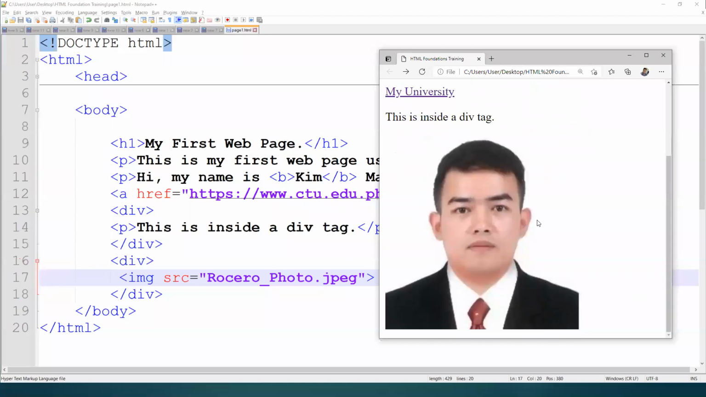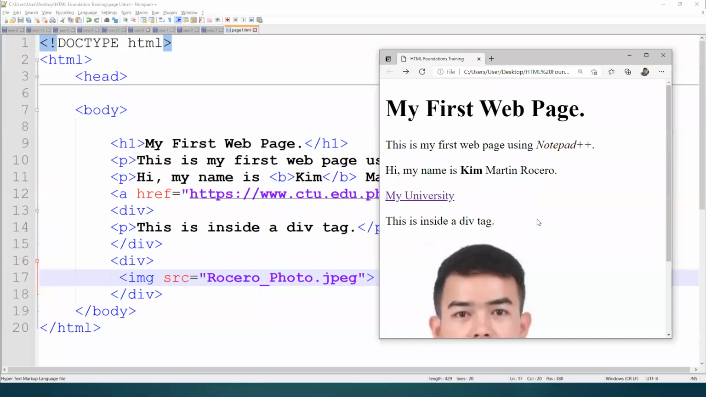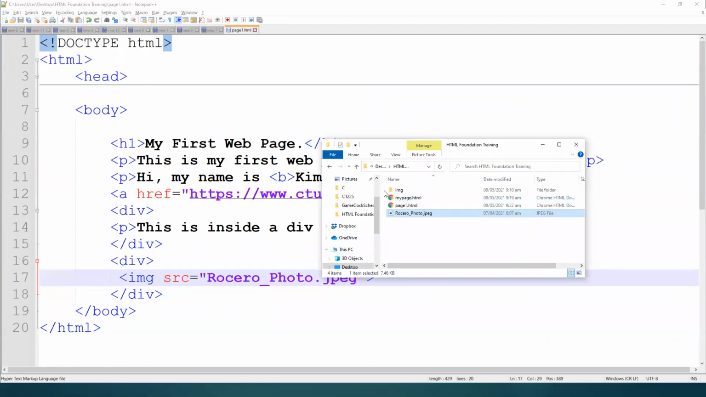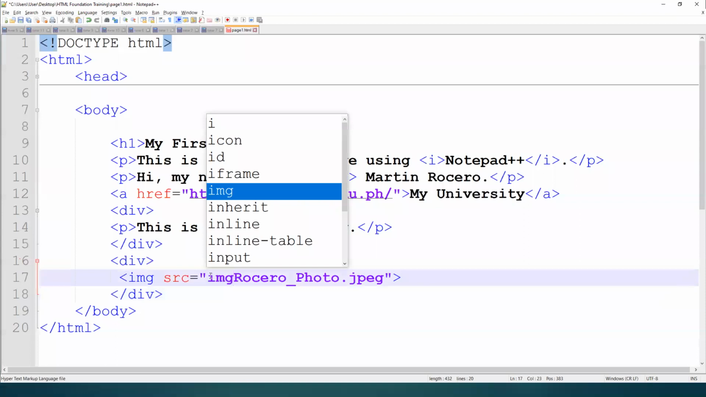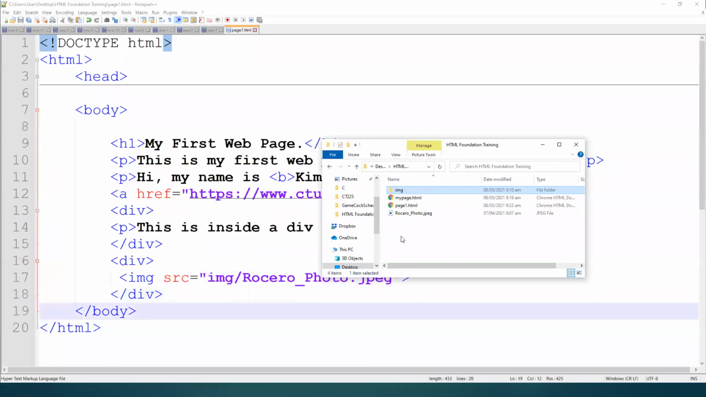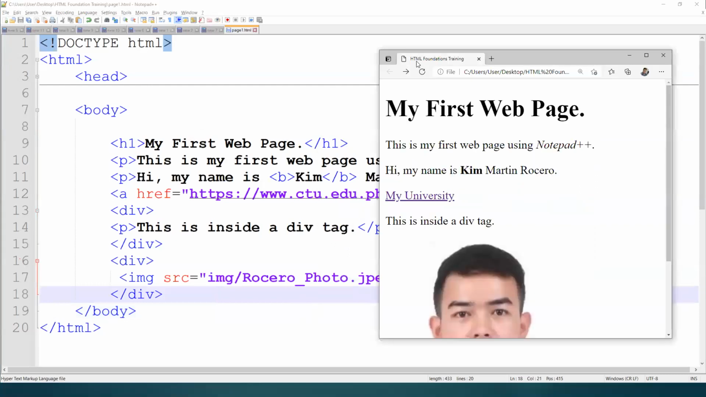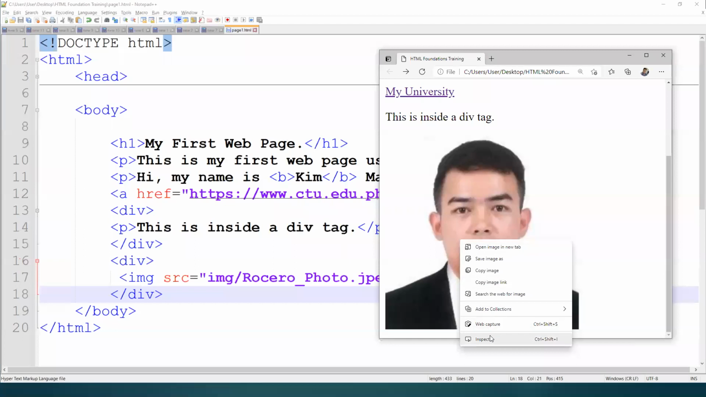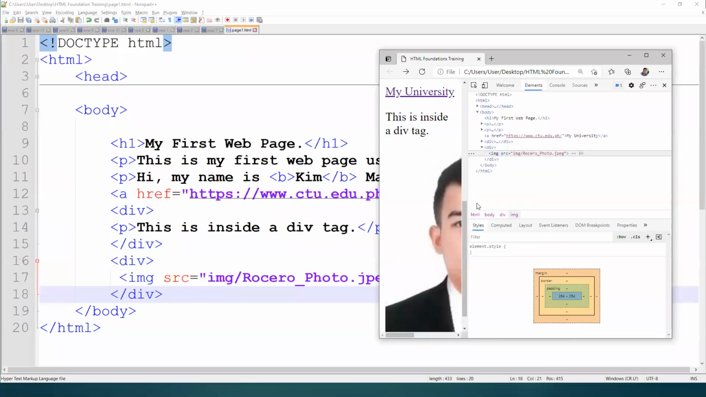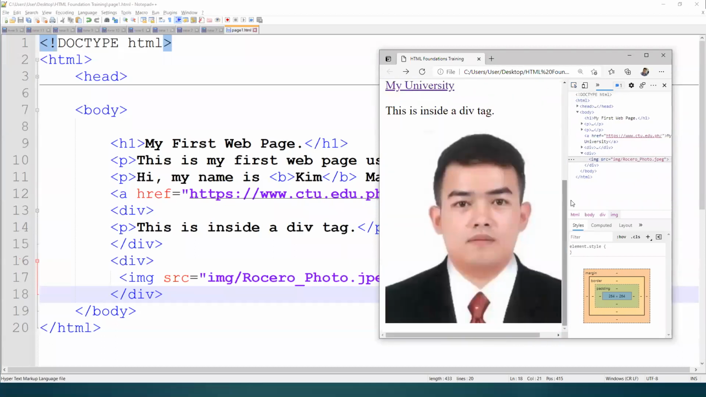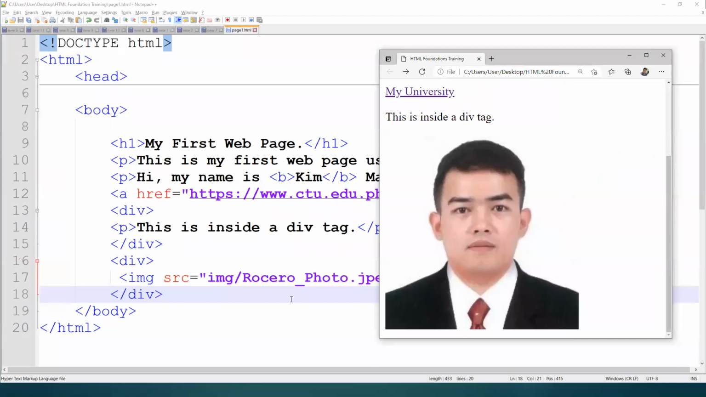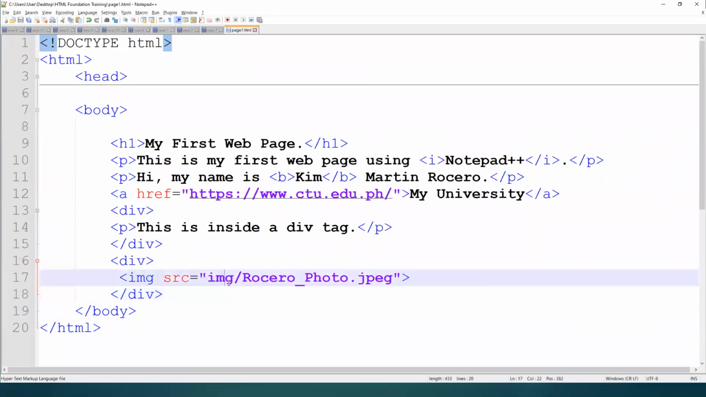So here's the picture. If you're not that familiar, in the future you will be able to understand it properly. Now, say I will be using the image inside this folder. I will just copy the path of the image. I will just have img, that is the folder, /Rosero. So if I delete this, the image inside here will be used. When I refresh, it should still be here. When I right click, inspect, I click this image. The source is img/Rosero.jpg.